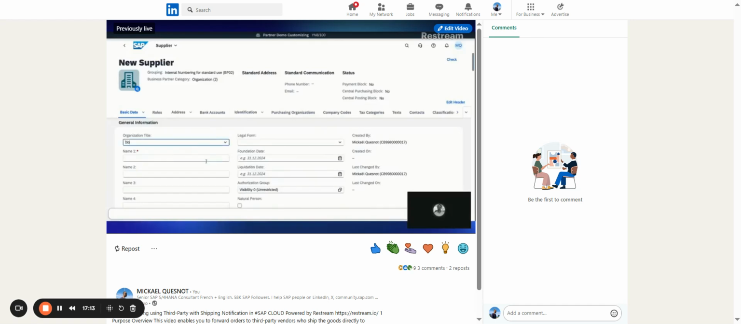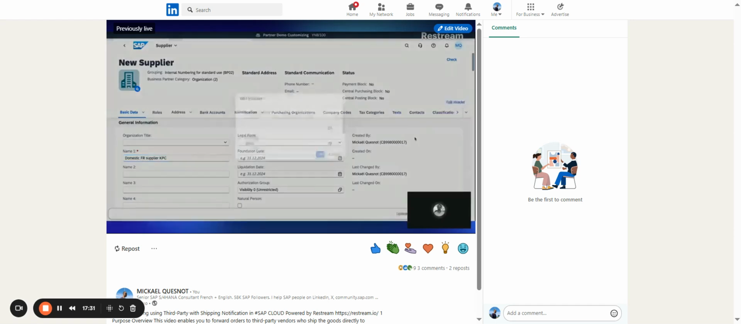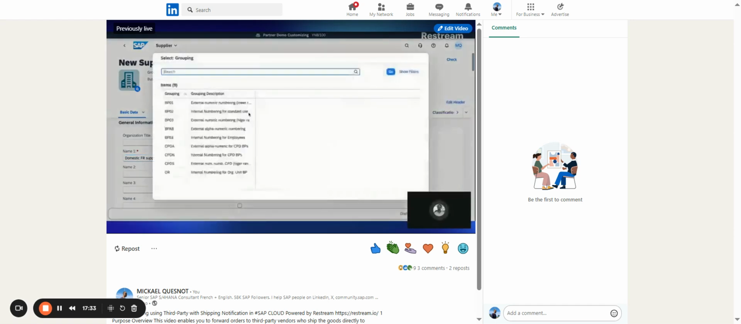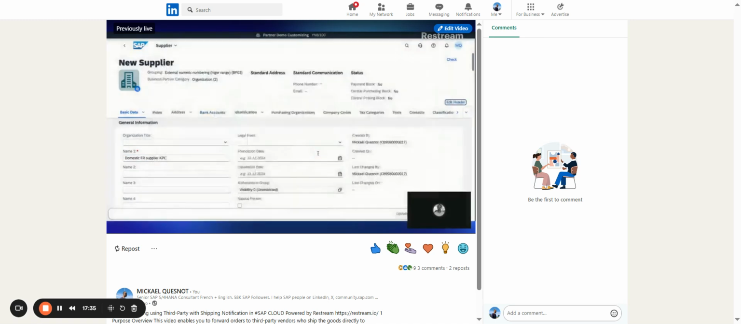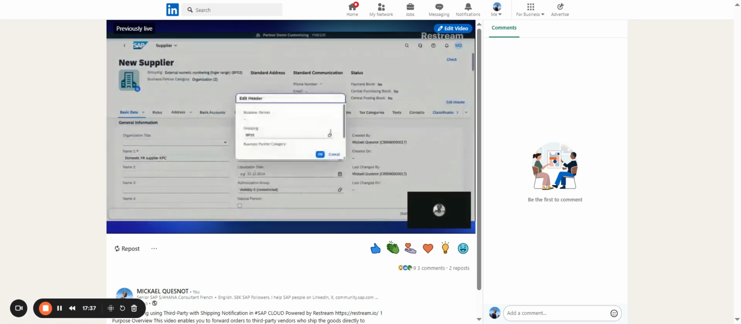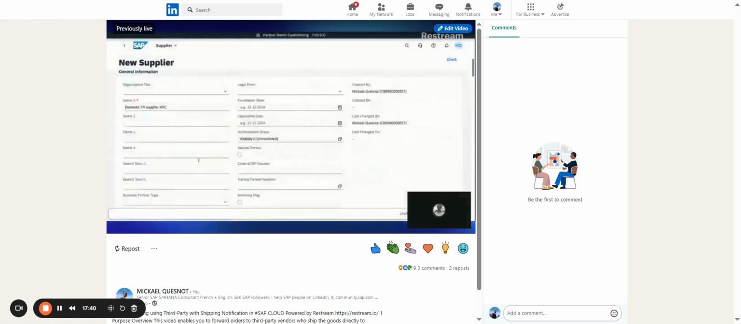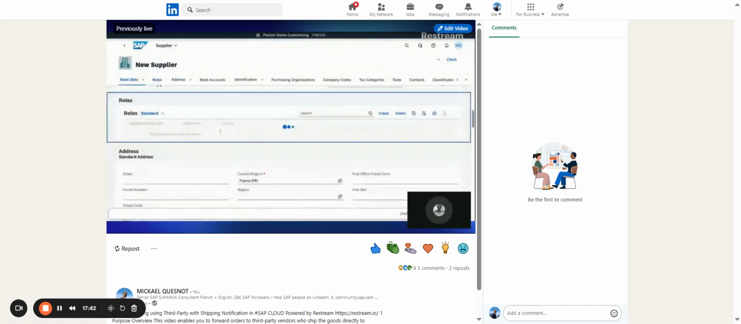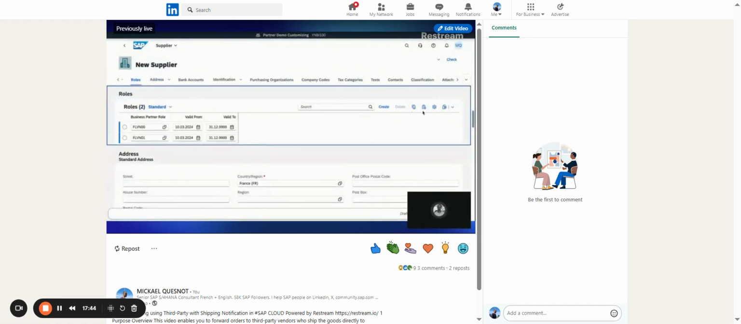So domestic, FR, supplier KPC. Edit header, and change to external. Okay. Adjust text for world. That's okay.